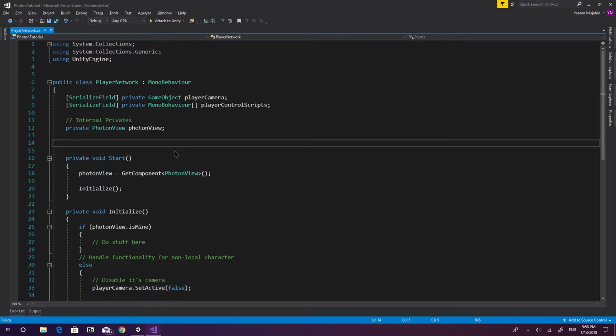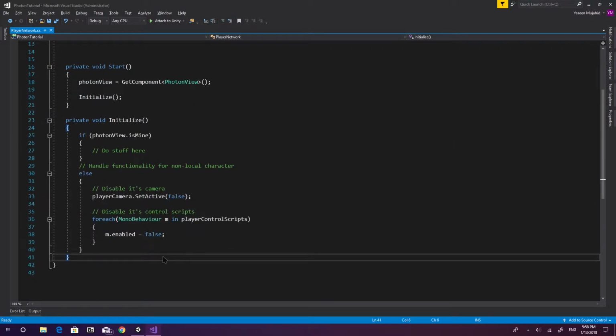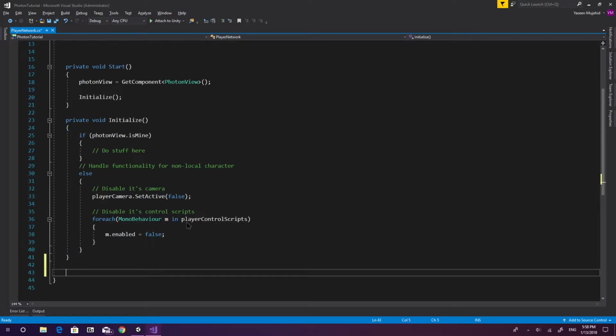So let's go ahead and start right away with our method. The method we're going to start off with, you can make it private or public, void, it's called OnPhotonSerializeView, which kind of doesn't pop up for some reason.